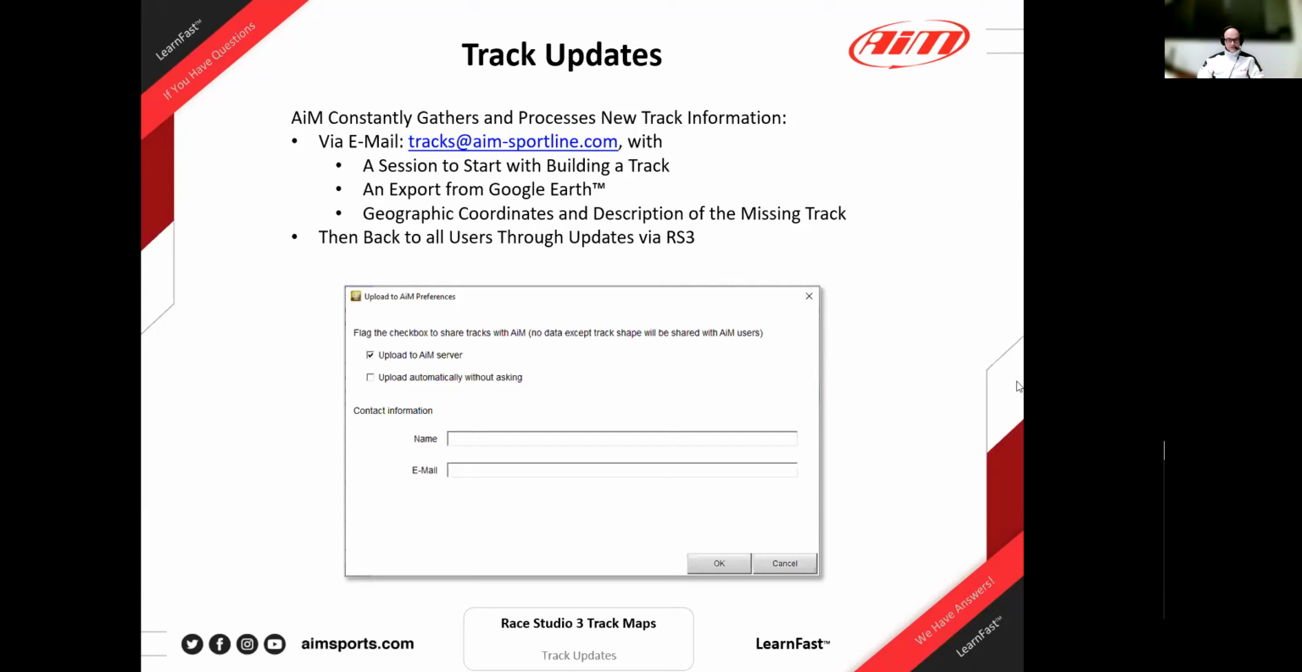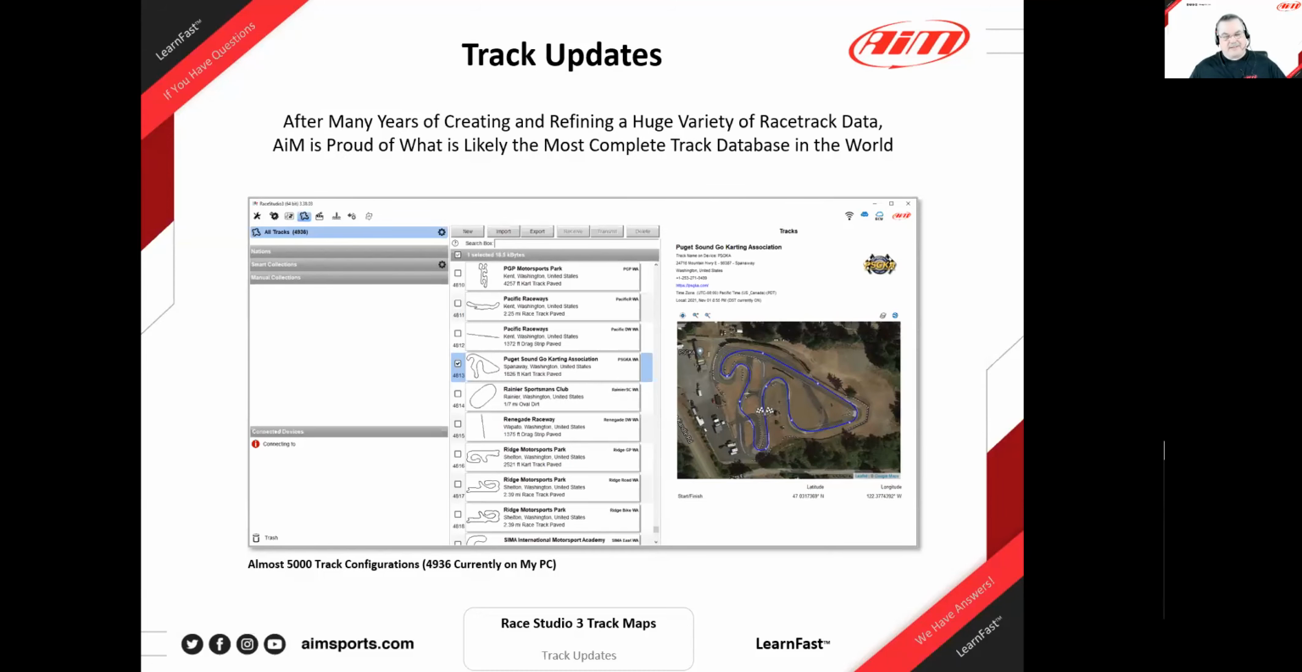So perfect. Absolutely. Track updates. Like I mentioned, there's a screen capture of my own computer that I updated. Emiliano did put a screen capture in there. I've selected the track near my house here. Sure. But 4,936 currently on my machine just gives you an idea of how many years and years of creating, refining, grabbing this data. Huge variety of racetracks.